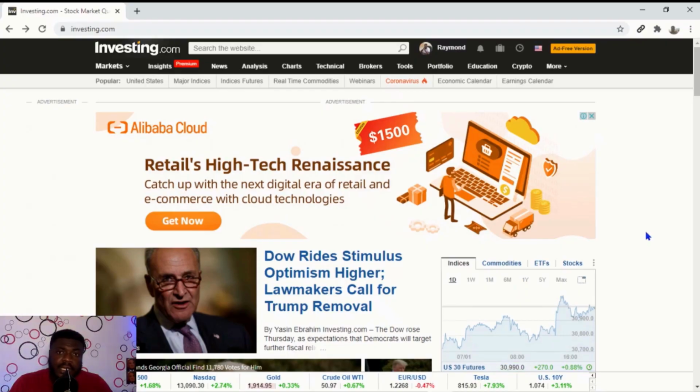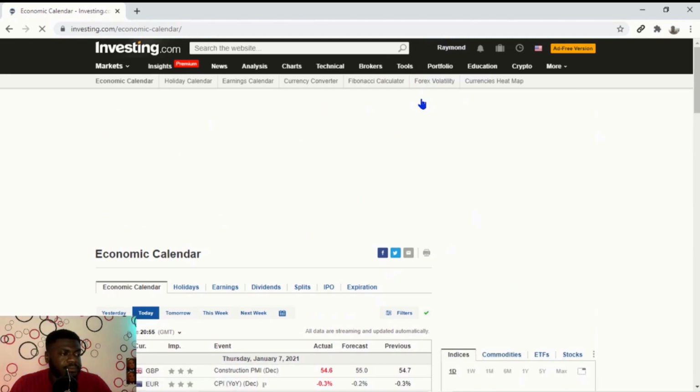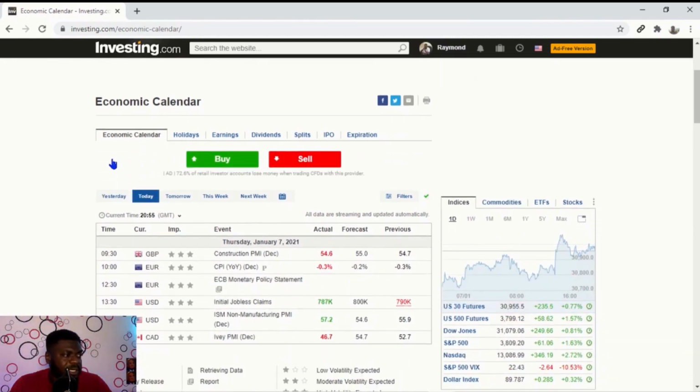In order to gain access to the investing.com's economic calendar, you first have to visit investing.com, which I already have on my screen. So let us just jump right onto my screen. Locate the menu, hover your mouse over the tools, and then the economic calendar will jump right at you. So just by a click, you have the economic calendar's page displayed on the screen.